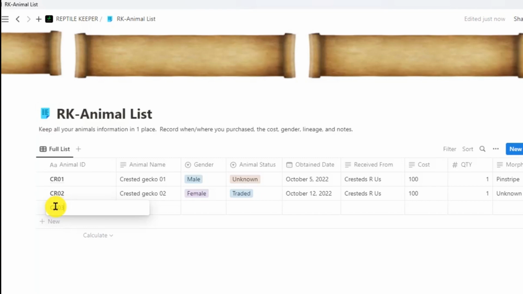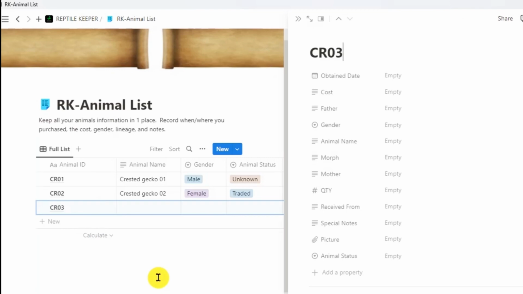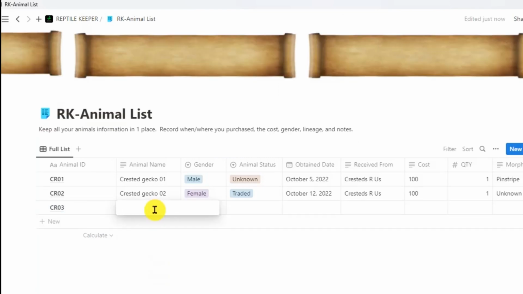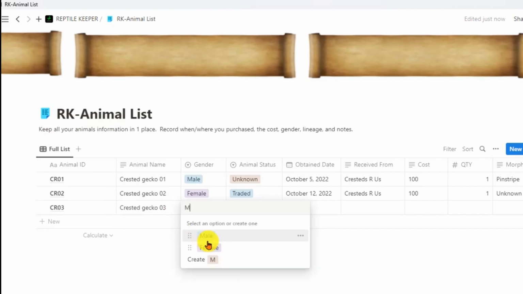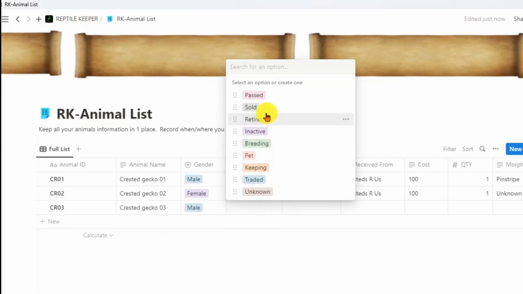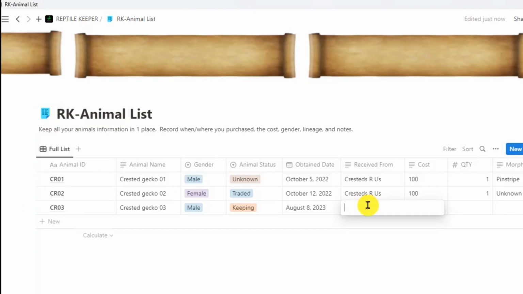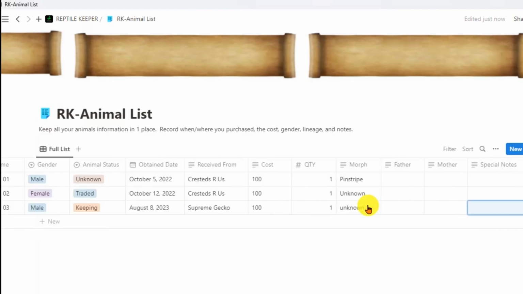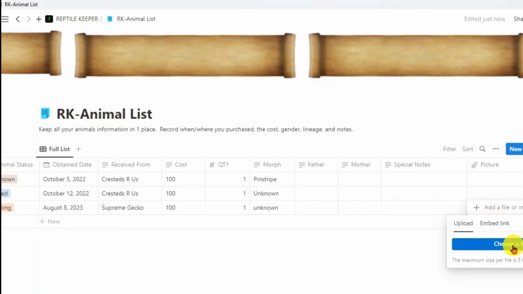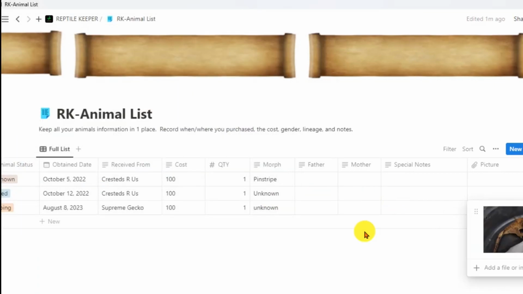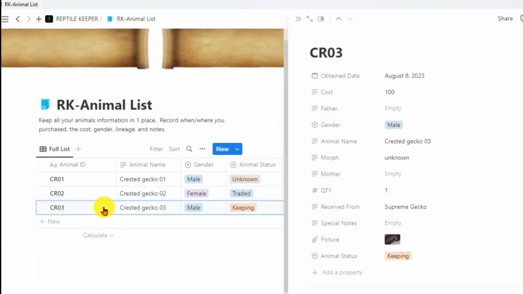Let's go ahead and add another record. Let's call this one CR03. Again, you can open the record up and make your changes here, or you can simply make your changes right on the record in this database. Let's go ahead and take a look at that record in the full view.